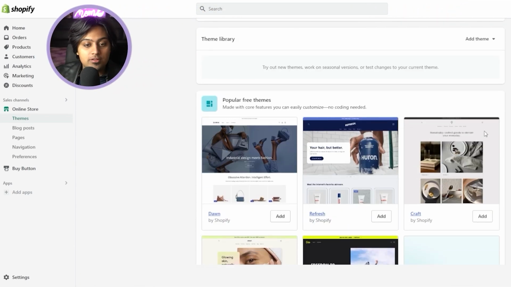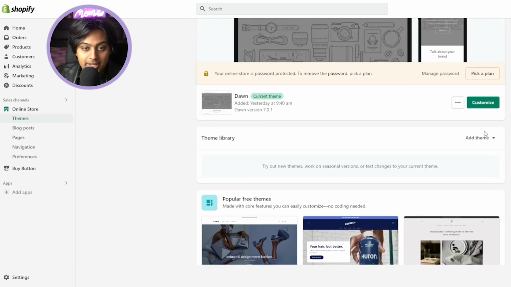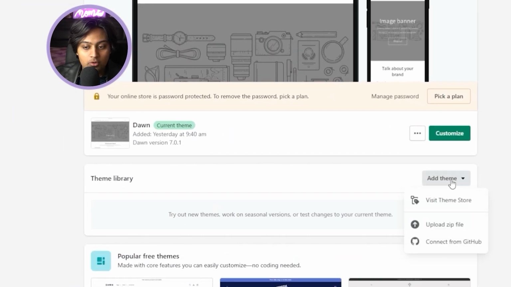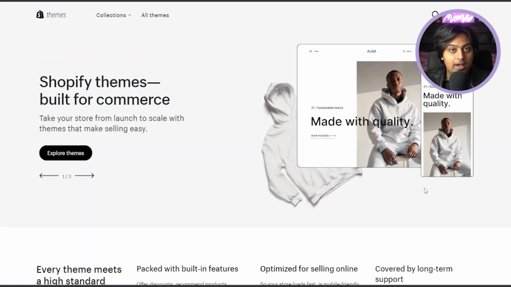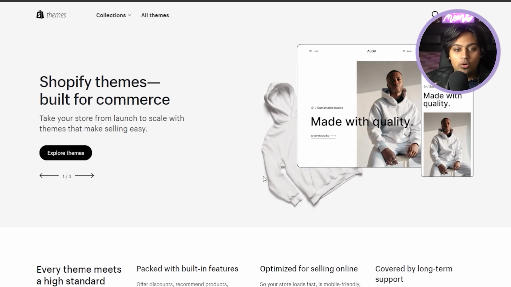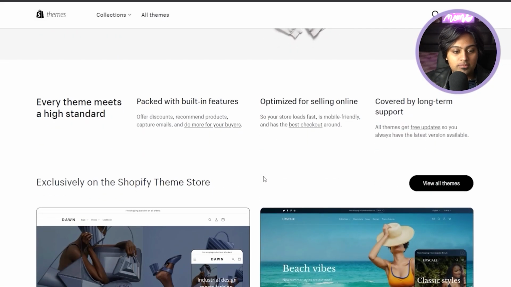So over here we can also browse some very popular themes as well, and to browse those themes we can simply click on add theme over here, and then after that we can click on visit theme store. That's going to take us over to the Shopify theme store, and from over there we can take a look at all of the different themes that Shopify has to offer, free and paid, both are available over here. And over here now we can see the Shopify themes section.